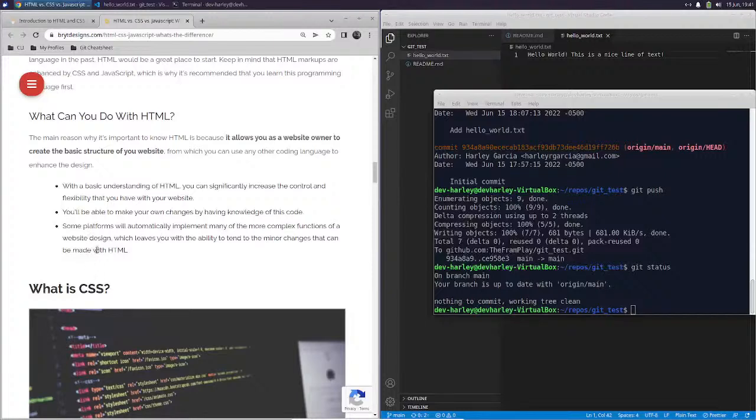Some platforms will automatically implement many of the more complex functions of a website design, which leaves you with the ability to tend to minor changes that can be made with HTML.